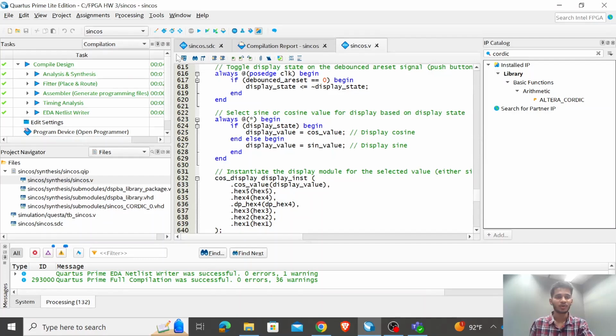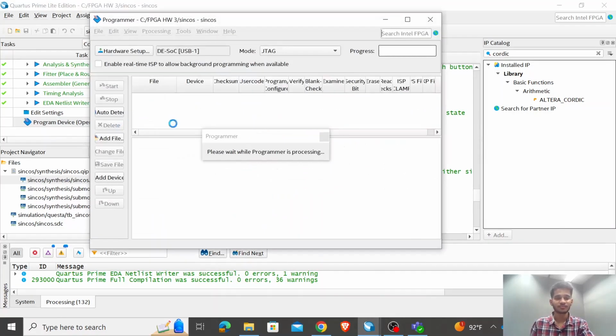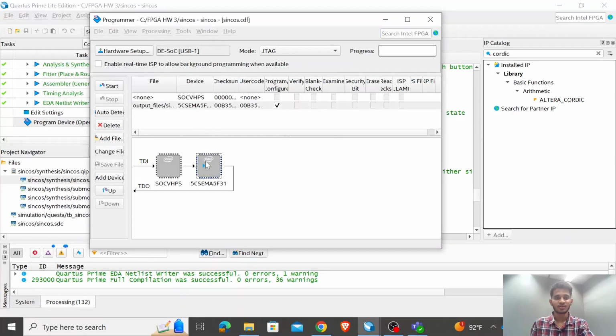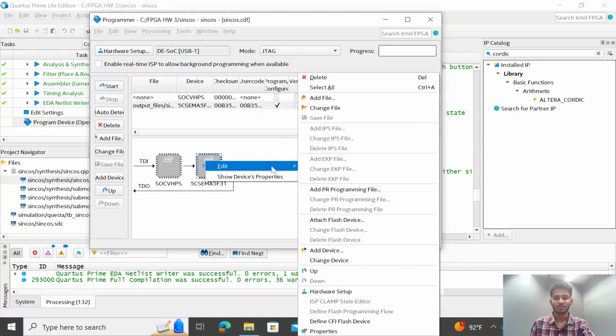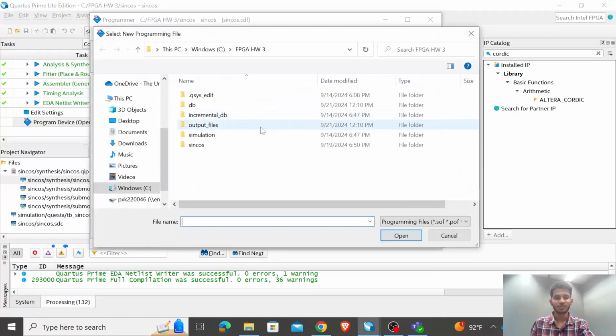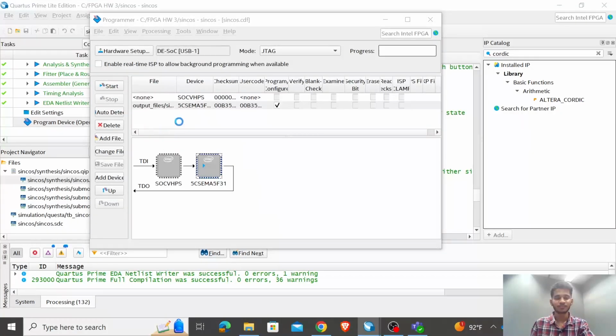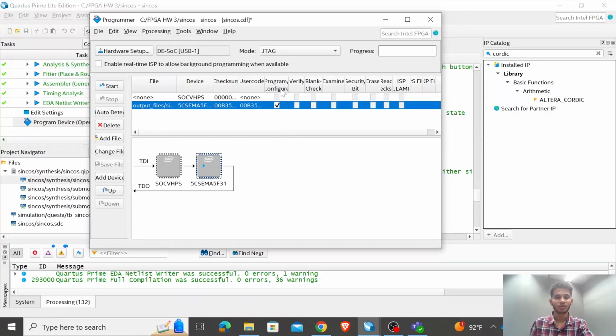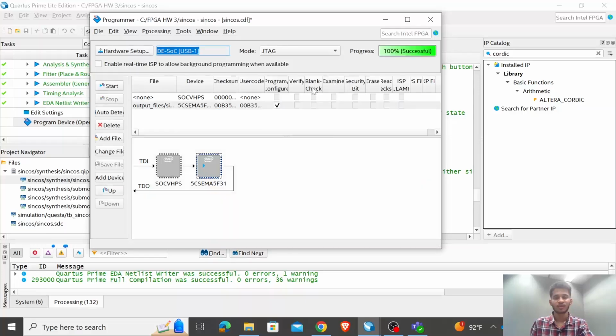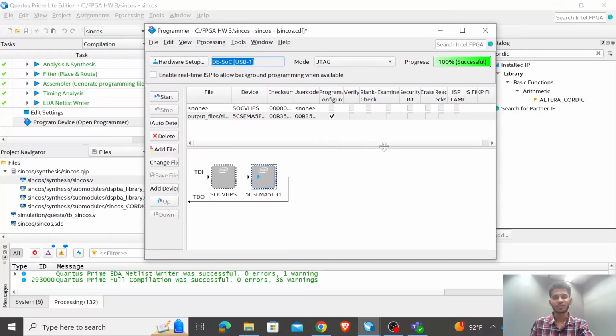So I'm going to upload it to my FPGA board. The way you do it is you click on program device. Once this is done, you right click on this chip, click on change file, and select the SOF file. I think it's in output files, right here, the SOF file. Click on open. Okay, once this is done, we are programming the board. So tick this option and click on start. Okay, now we have successfully uploaded the code into the board.